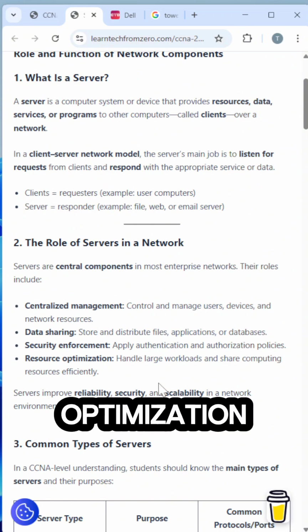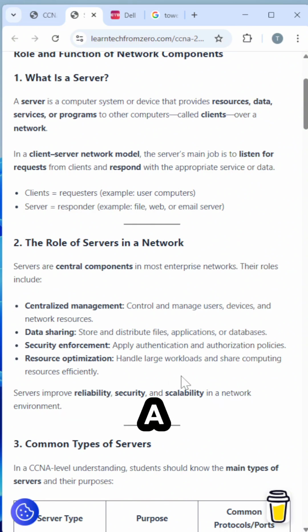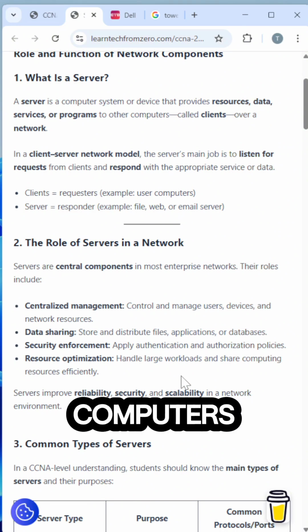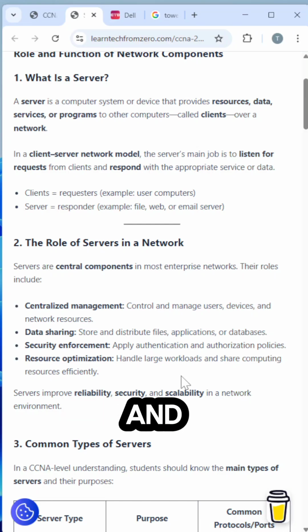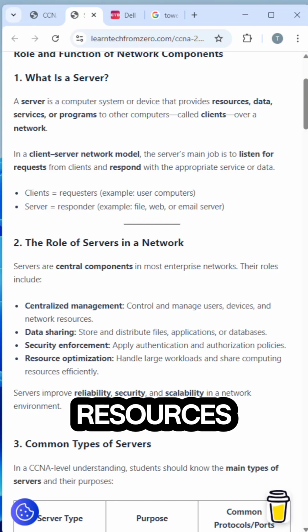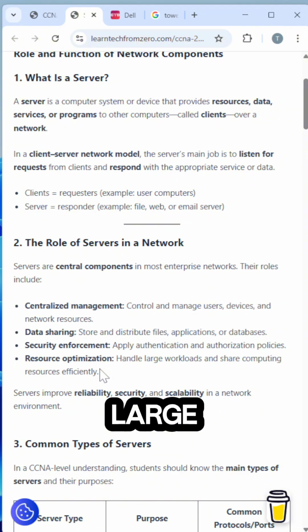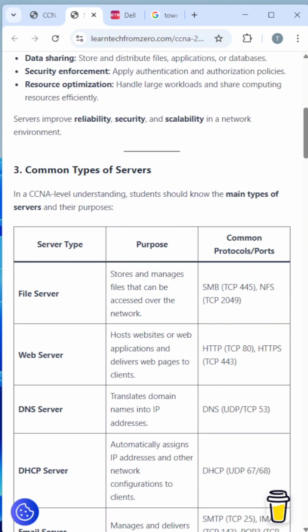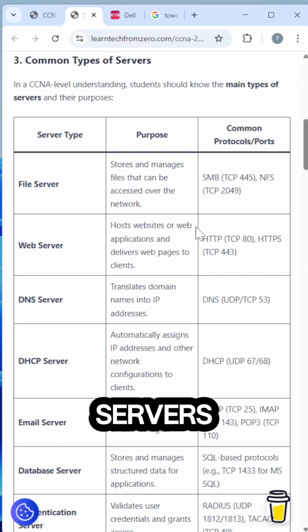So resource optimization, handle large workloads, because a lot of users and computers are connecting to that server, and then using the computer's resources, so it can handle a large workload. So the common types of servers. So we have file server, web server, DNS server, DHCP server, email server.